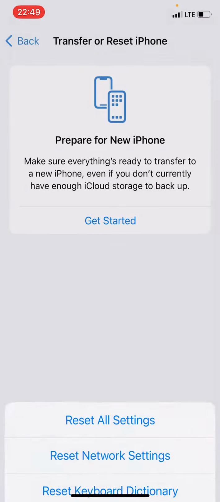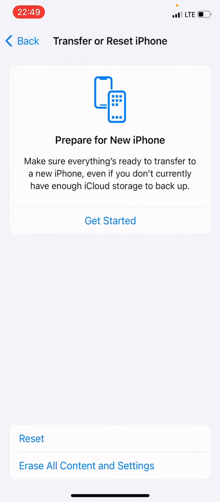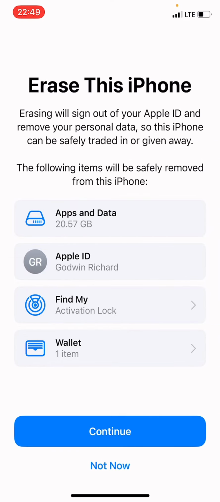Okay, then the second option on the Transfer or Reset iPhone settings page is Erase All Content. In this option, you can erase everything that has been changed and then make your phone look like how it was when it was bought. So if you go with the option Erase All Content, you'll be taken to a new page. On this page, you are shown what will be erased: apps and data, Apple ID, Find My iPhone, and wallet.